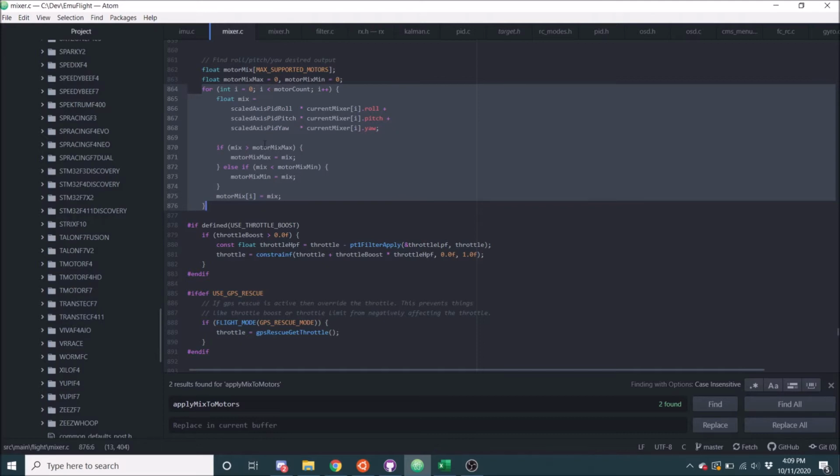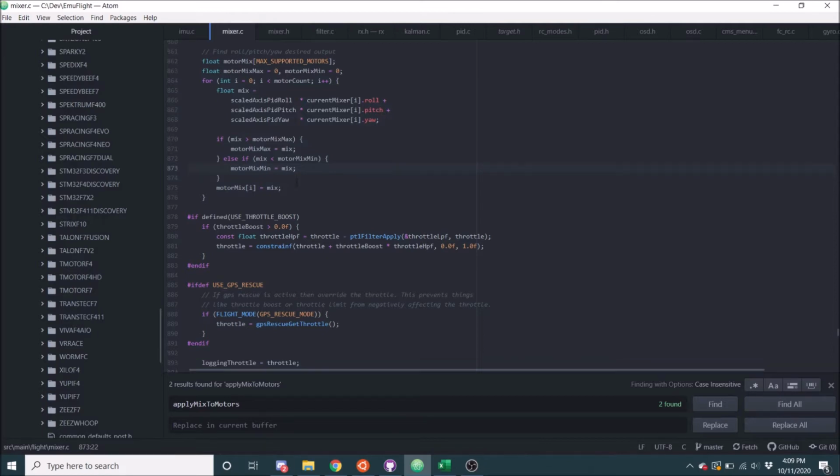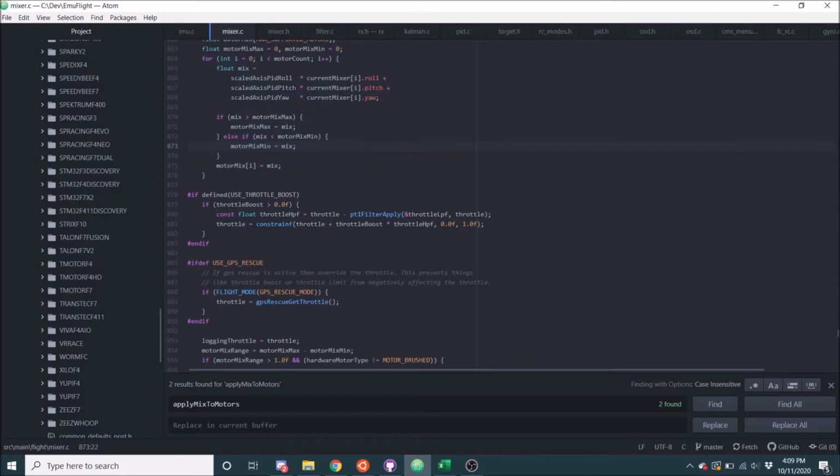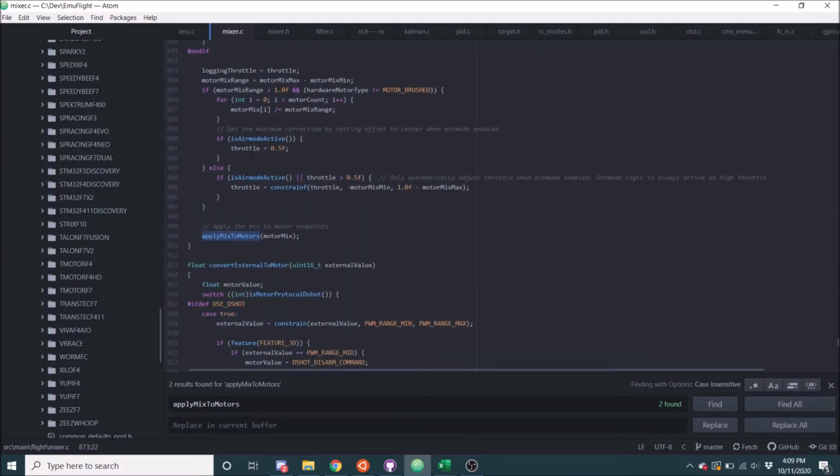Then what we do is we find the maximum motor and the minimum motor, and that's used for certain cases where we run into trouble. And if we don't run into trouble, this is essentially all that happens if the motor outputs don't run into any trouble. So we continue down here, which is where we run into cases where we might have trouble.